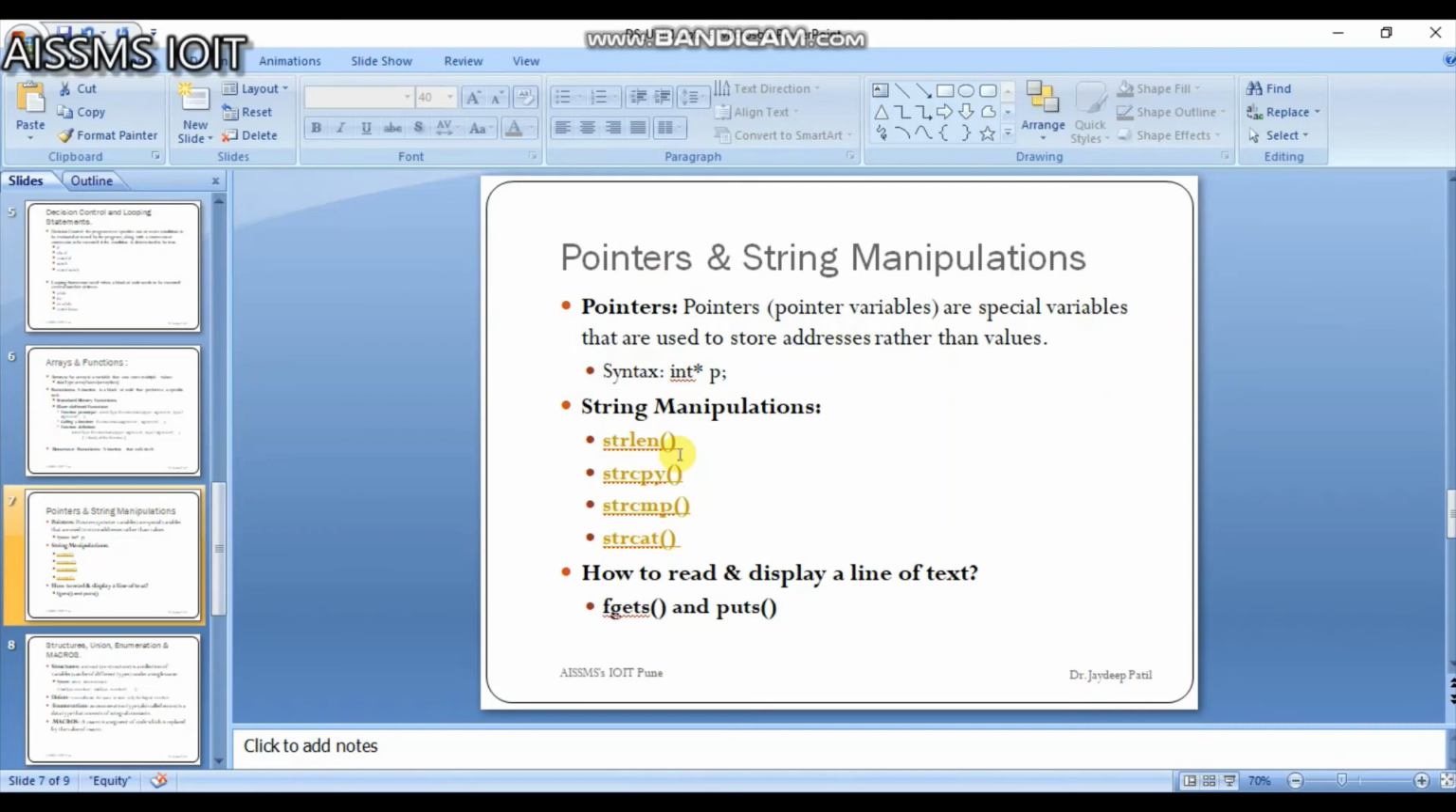So for that we can use the fgets and puts. These are the two functions which read and write the whole string. Whole string means a whole line of input or output.